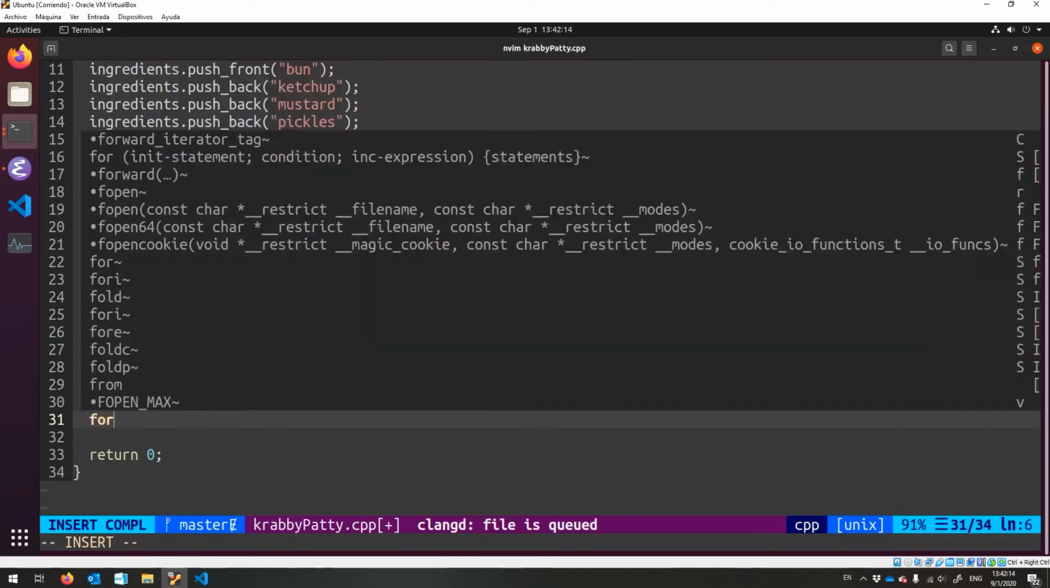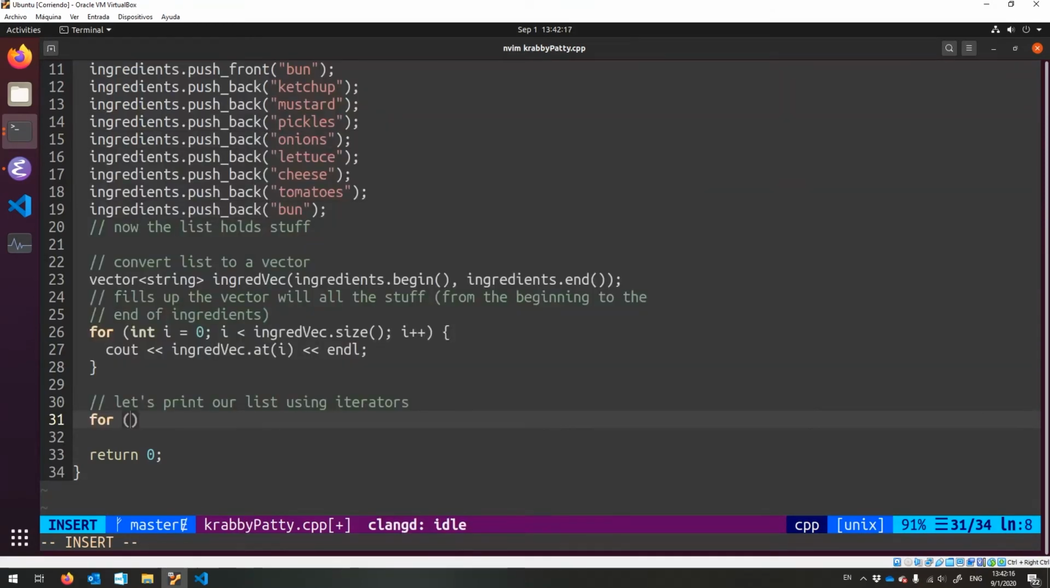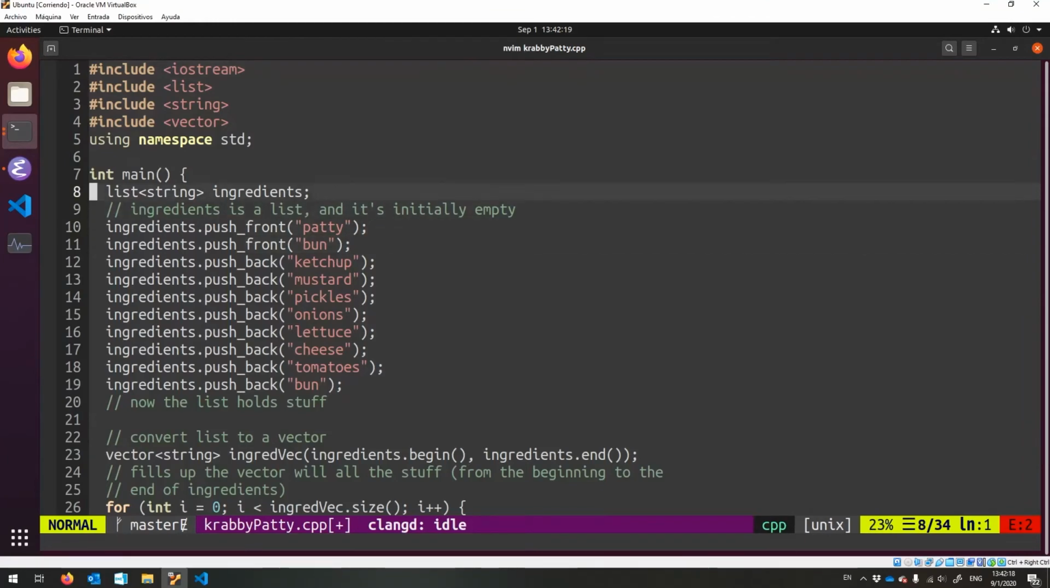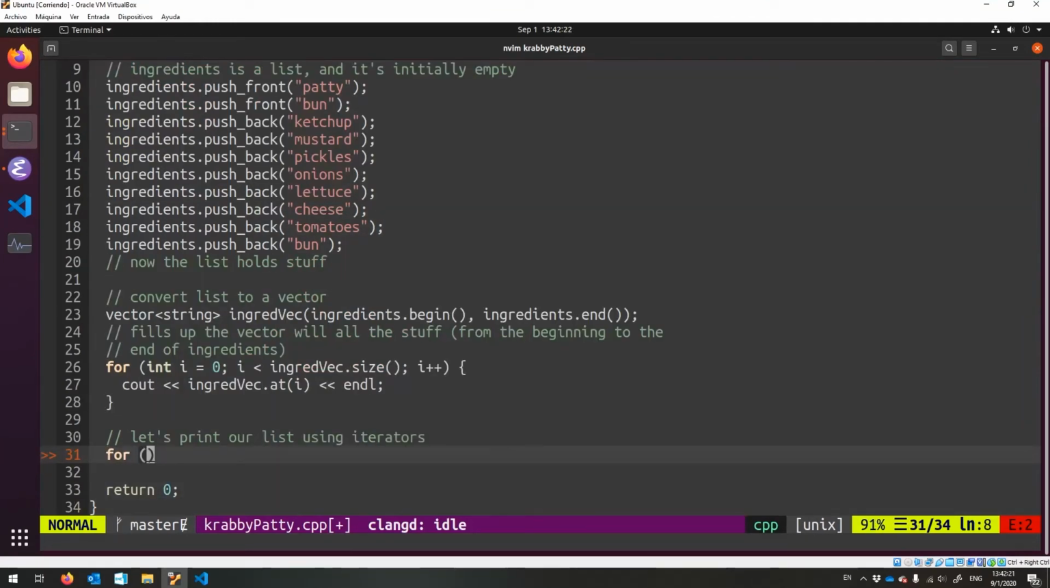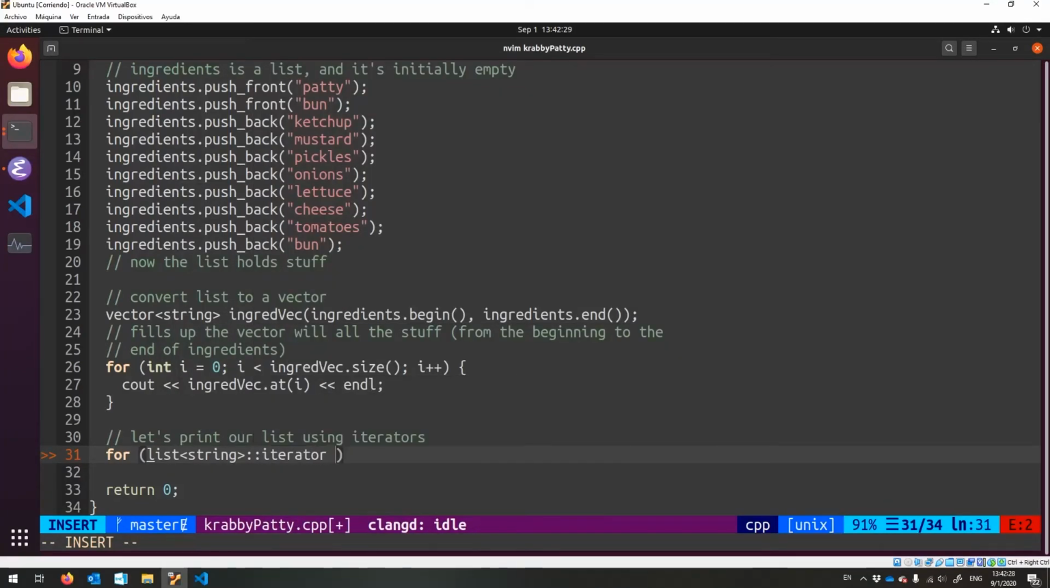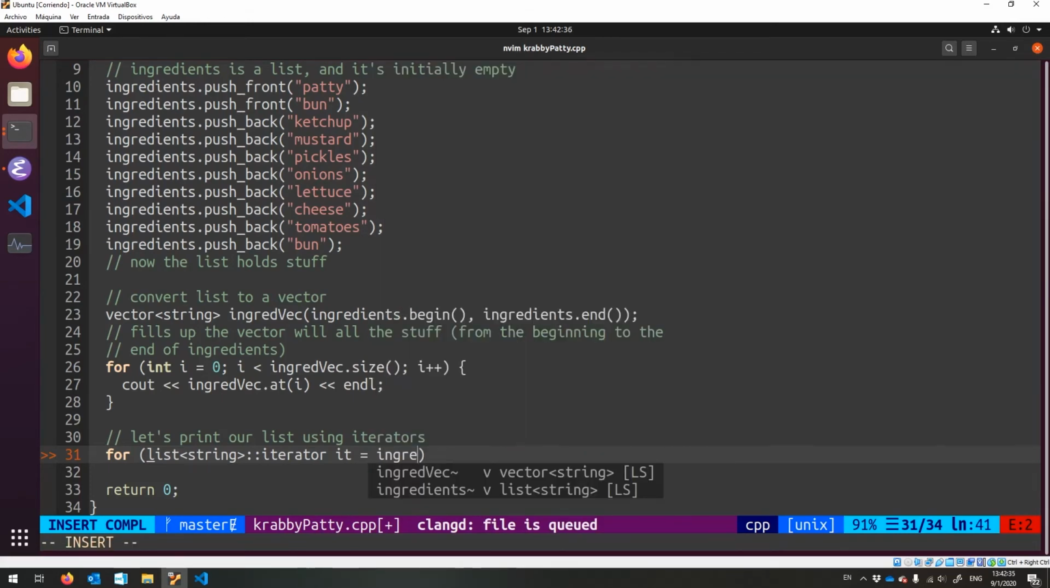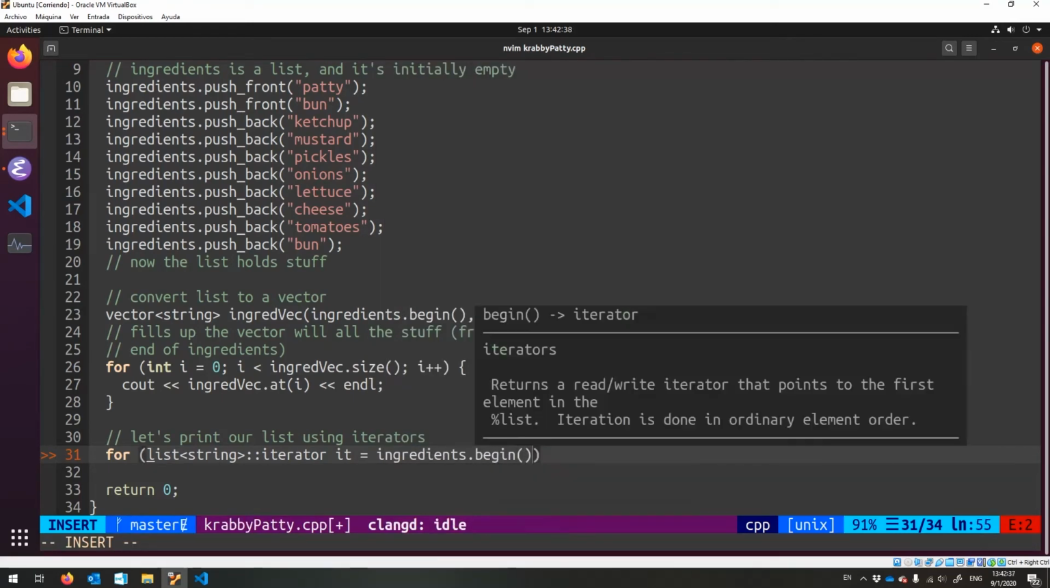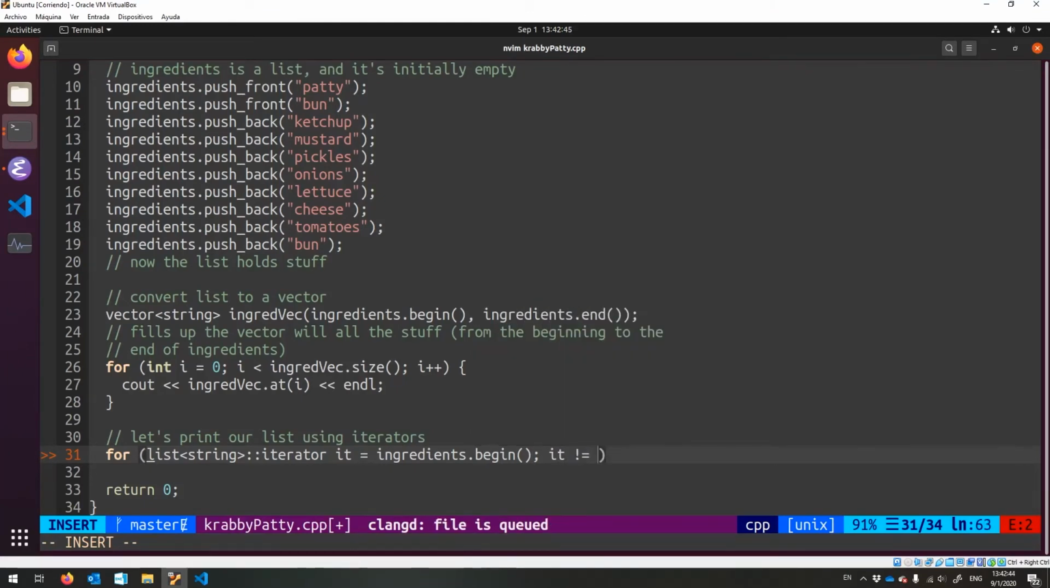So I'm going to say for. So what is ingredients? It's a list of strings. Okay, so I want a list of strings iterator. I want an iterator to the list of strings. I'll call it IT because that's customary. It starts out at the beginning of the list. And that'll give me an iterator to the beginning. And then I want to keep on iterating while IT is not equal to ingredients.end.